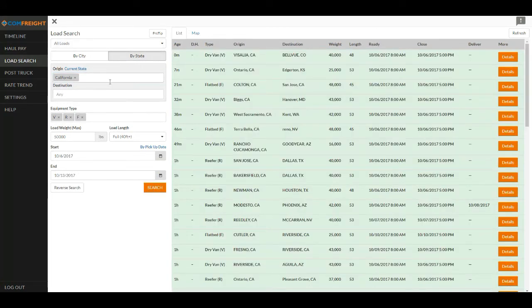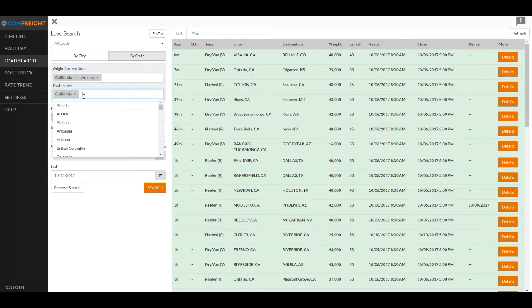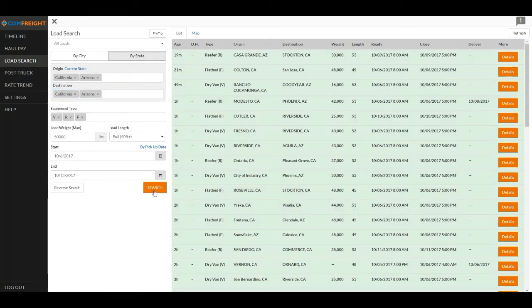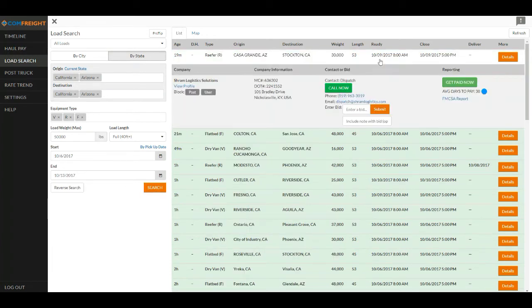You'll see here up at the top that you'll have a toggle between searching by city or searching by states. This will allow you to create zones by entering multiple states in the search fields, and go ahead and search by those states to pull in results for those corresponding pickup and destination preferred states.